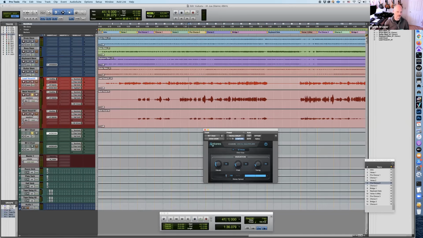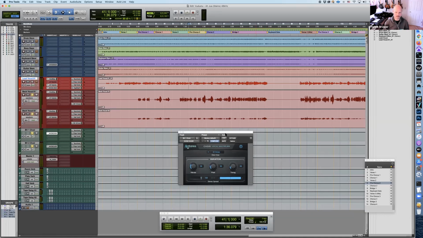So if we add the second vocal to this, because there's two, they're kind of independent background tracks, it'll sound really nice with the choir on both of them.